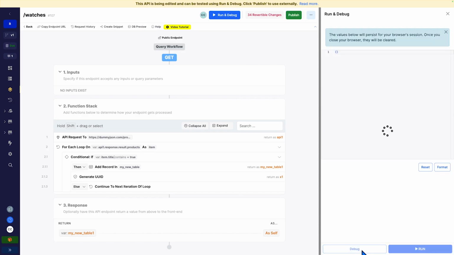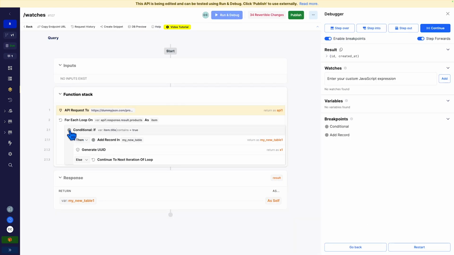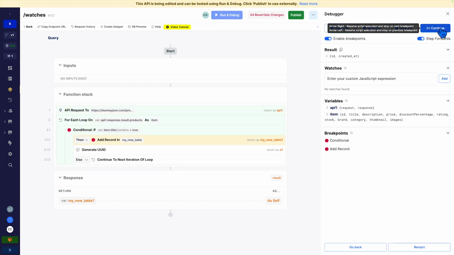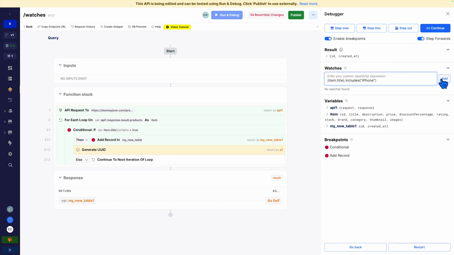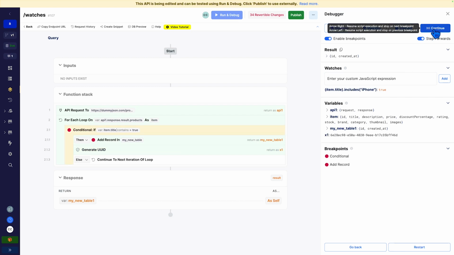The new debugger in Xano takes the traditional debugging experience and gives it the no-code treatment, enabling you to step through each line of execution, jump to specific points in your function stack, add breakpoints, and even use custom JavaScript statements for more advanced monitoring and calculation while troubleshooting.